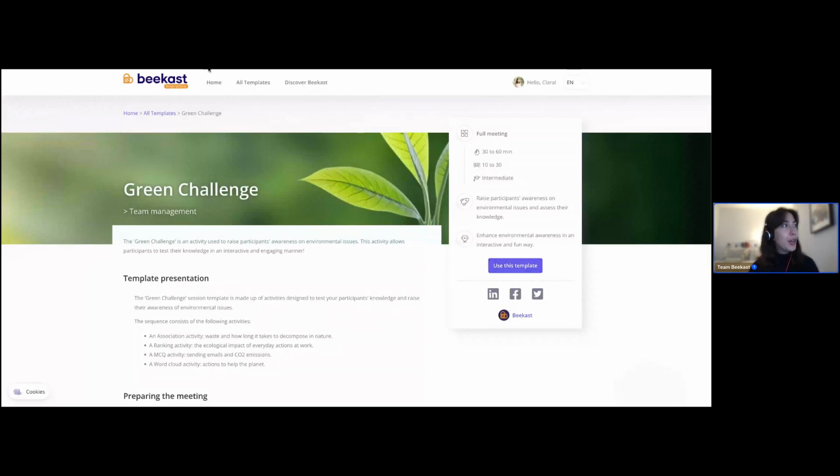All right, finishing up, we are right on time. I'm finishing up with the blob tree. Now, the blob tree is an activity that so many of our users love. This is really an activity that isn't new. It's a template that's been around for ages at Beekast.